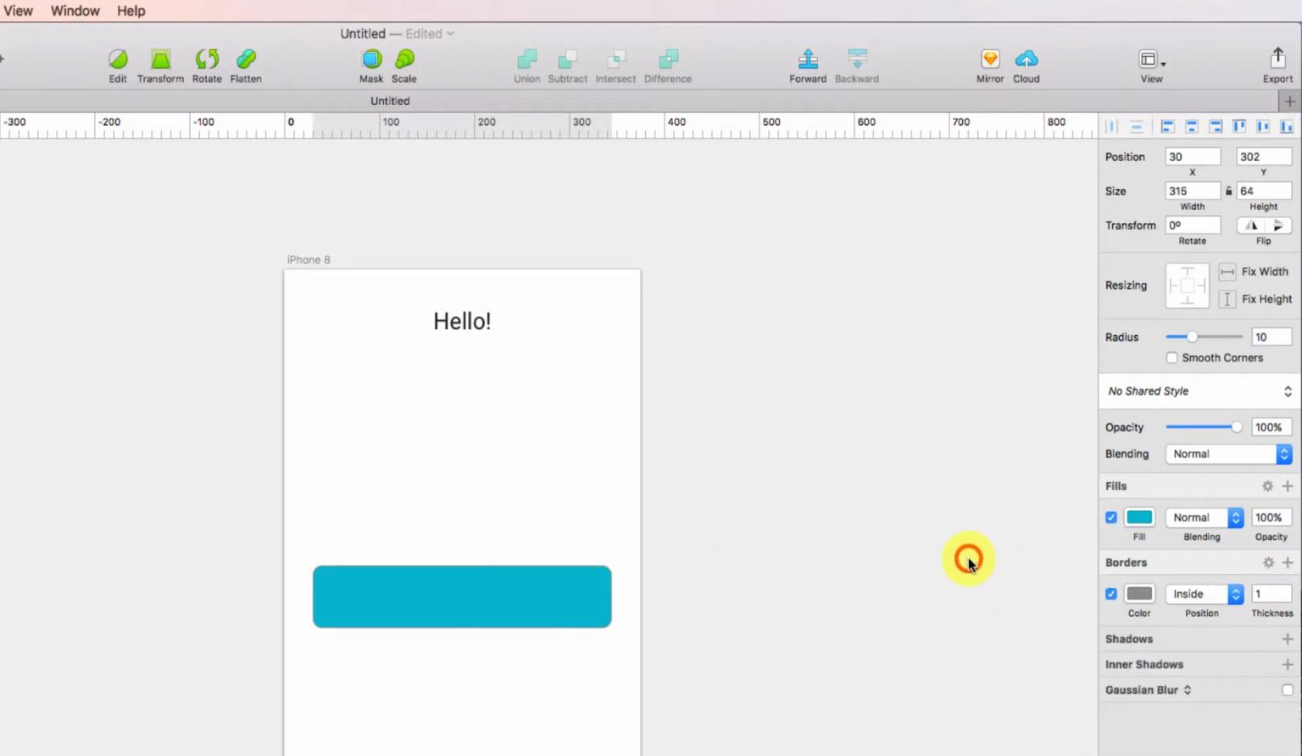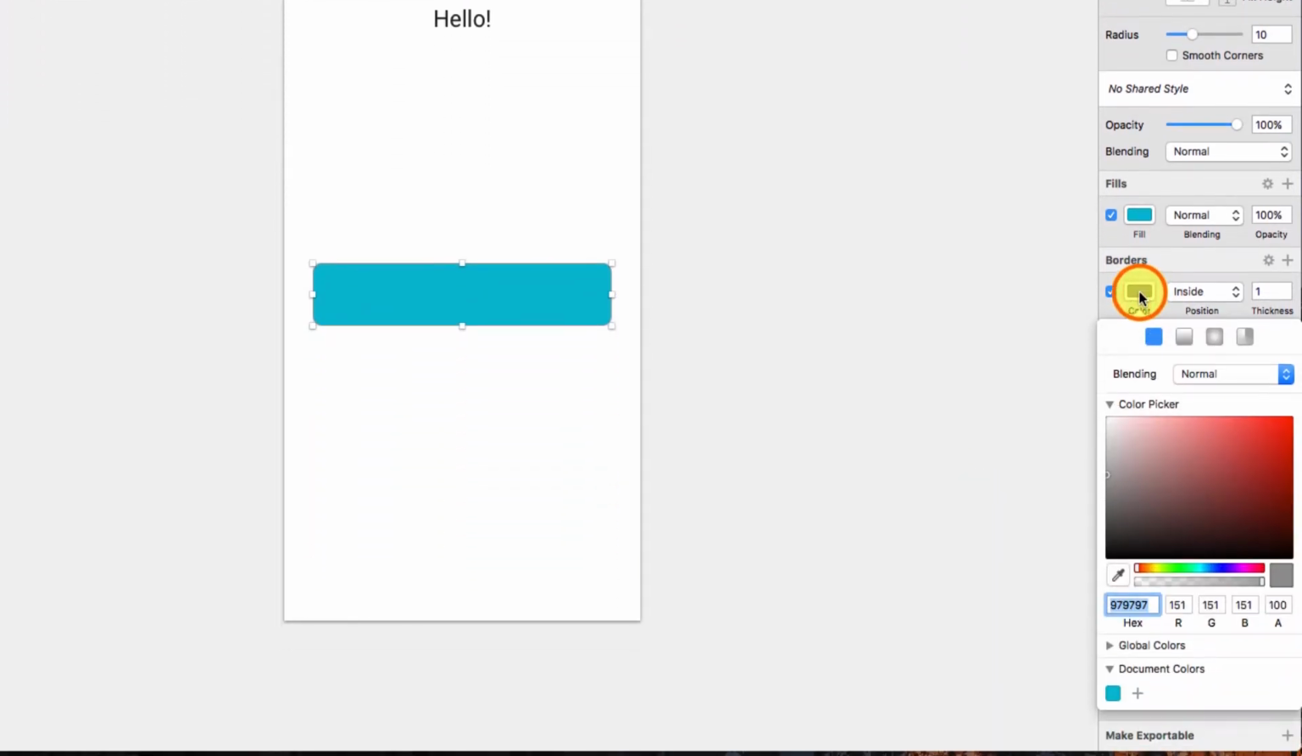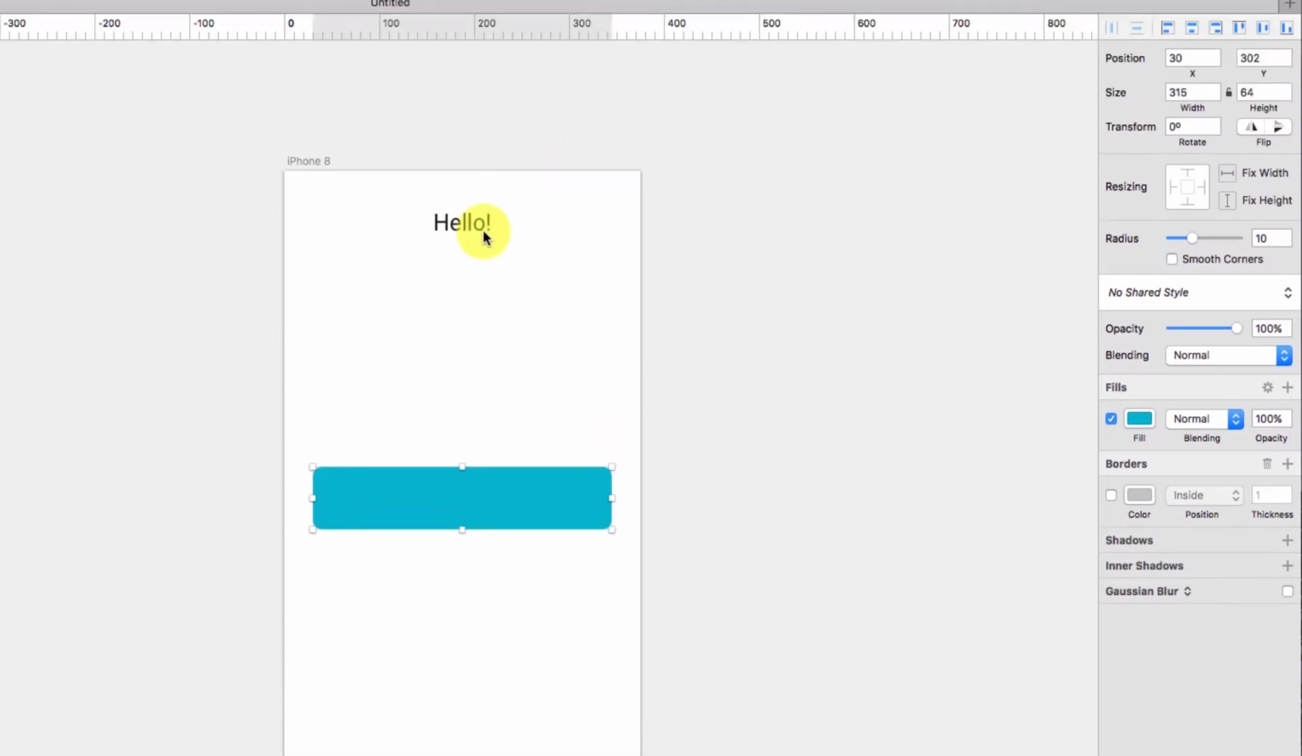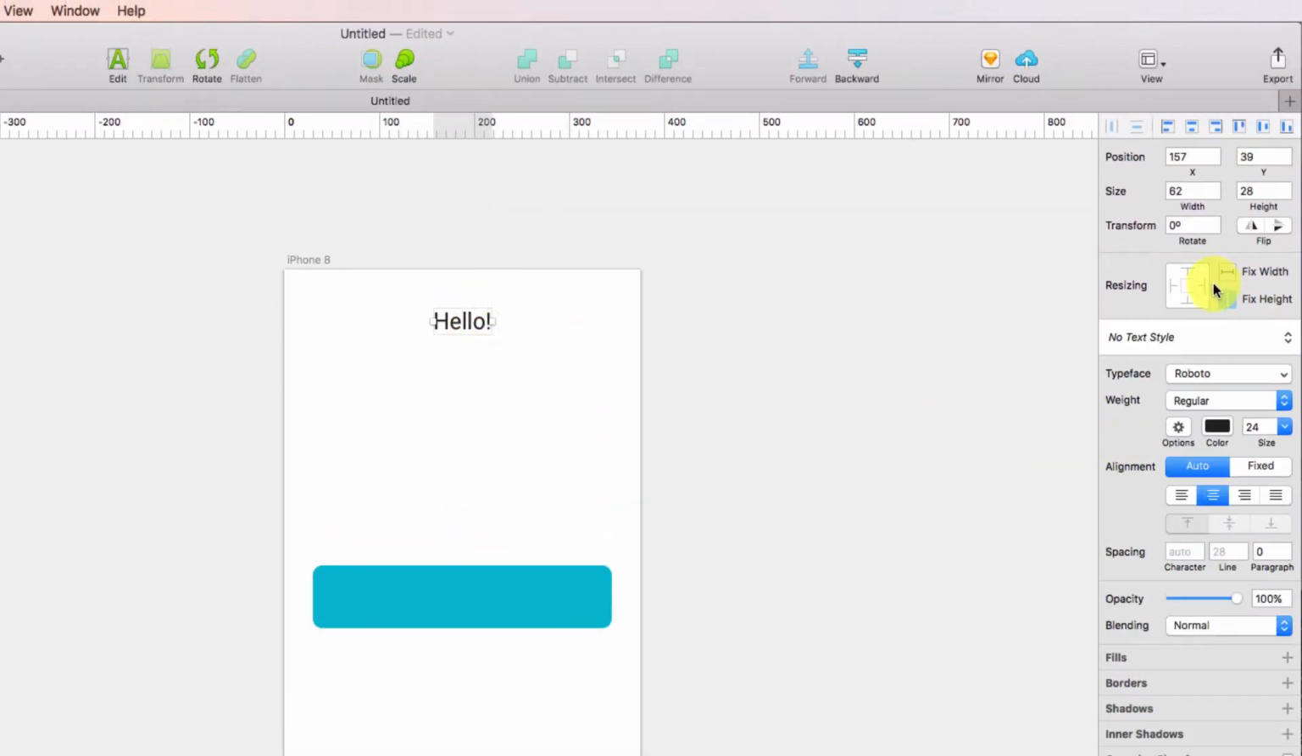Now let's get rid of those nasty little gray borders. And yet again, we go to the color picker. Actually, we can just untick that box. There we go, no gray border. Now let's select the text layer. Once again, notice how the inspector panel adapts so we can apply styling and properties specific to the text layer.